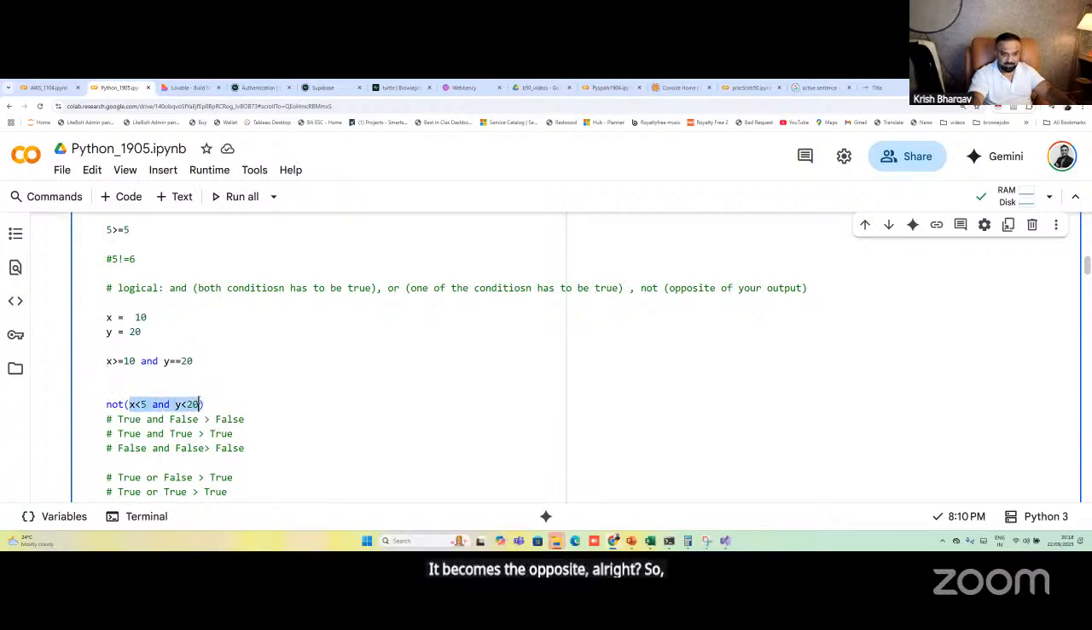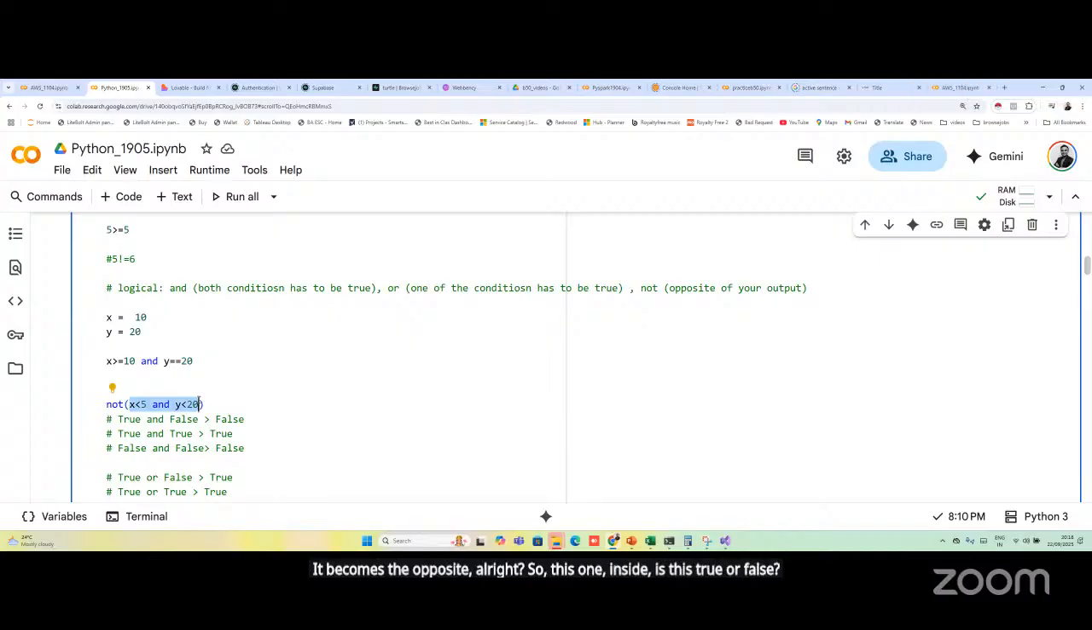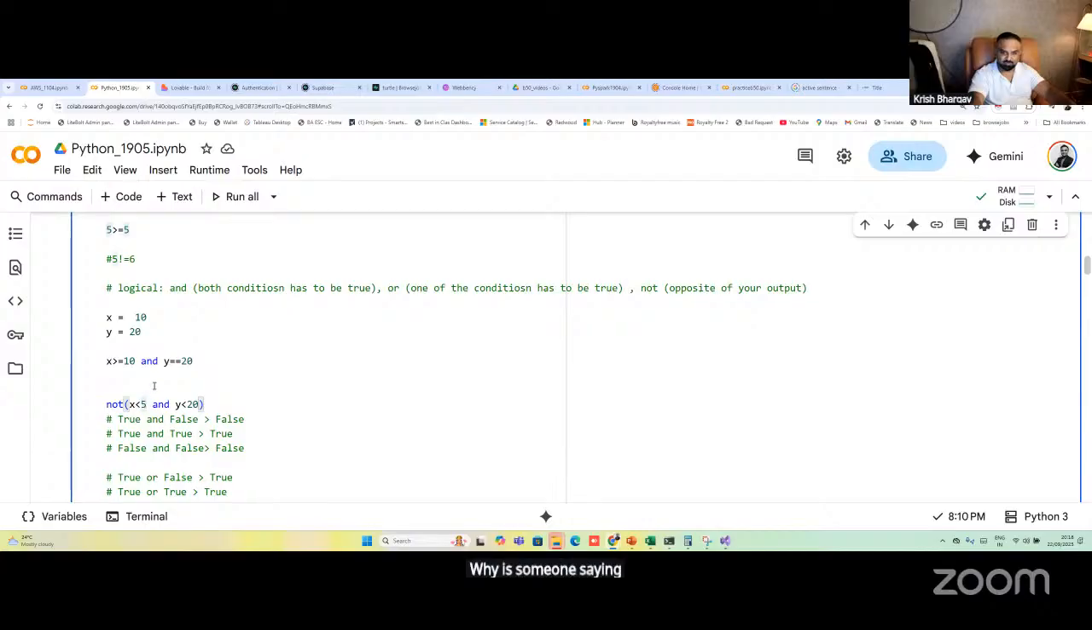So this one inside, is this true or false? It is true. Not of true is false. It is false. Not dissimilar to asking: is x less than 5? Why is someone saying true?